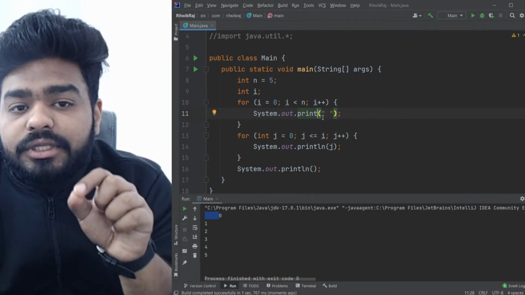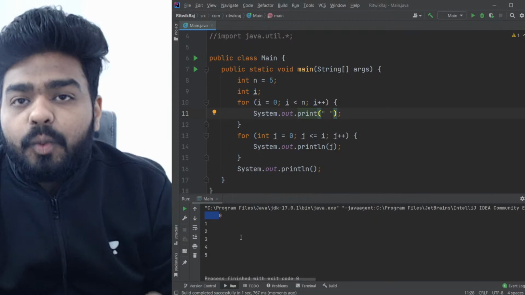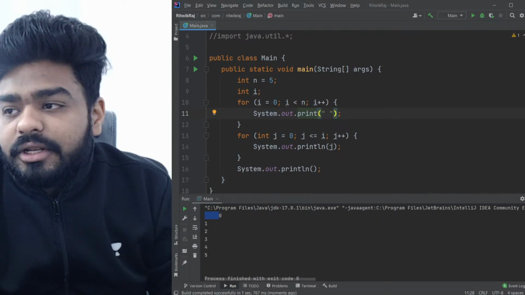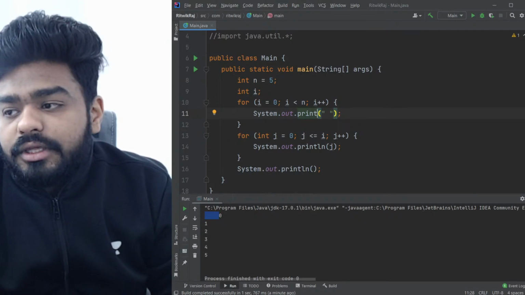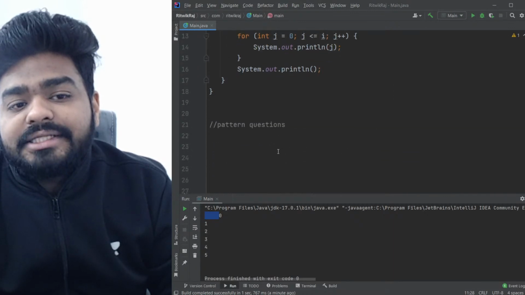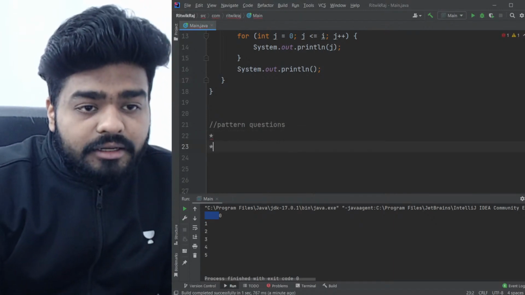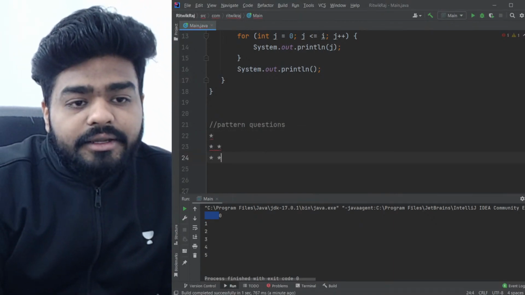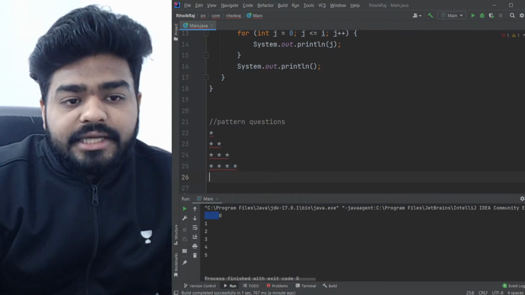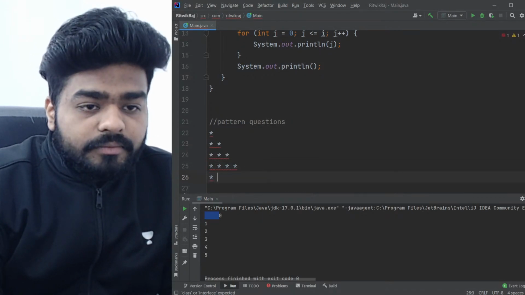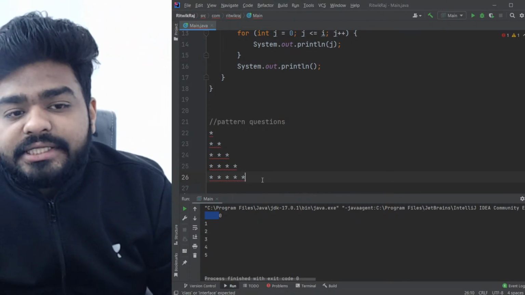So that is one of the reasons why all these spaces are coming in the same line. Now understand what we want. What we want here is that this particular pattern should create a right triangle star pattern. What kind of pattern? We want 1 star here and then 2 stars like this, then 3 stars like this, and then 4 stars like this. This much. Now try to understand how we can achieve this.